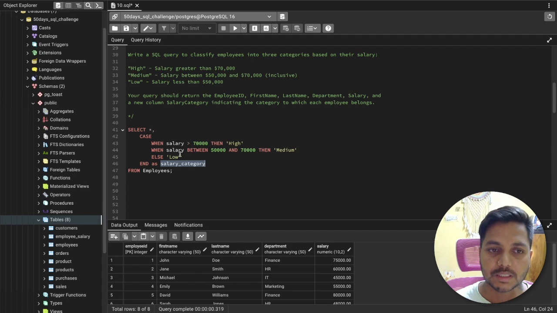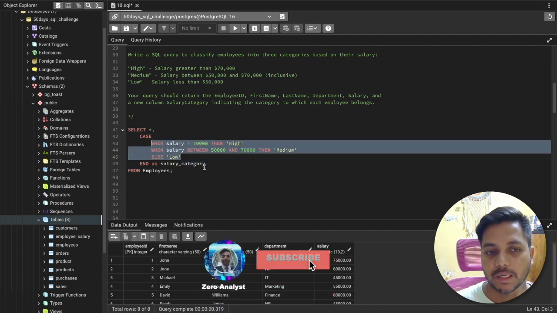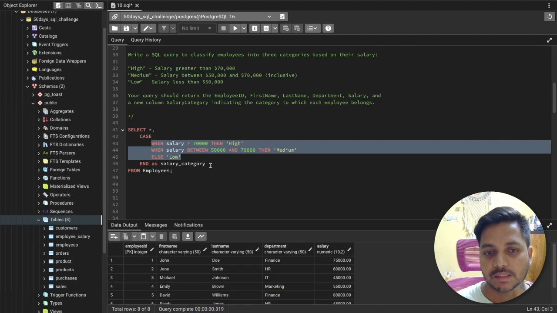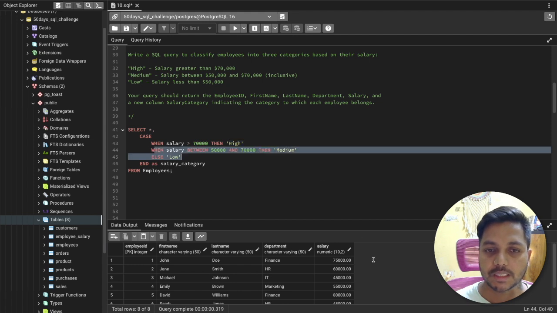Inside this new column, row by row, these conditions are going to be checked by SQL, and then it will assign the value. So in this new column which we are creating, it will check row by row. Okay, so for the first row, let's say we have 75,000, it will check which category 75,000 falls in. Let's say 75,000 is greater than 70,000, it will assign high. Then it will go to the next row and see 60,000. Now 60,000 falls in this category, so it will assign medium.